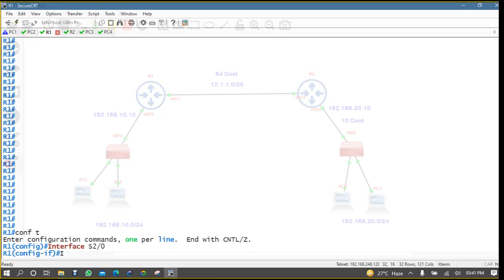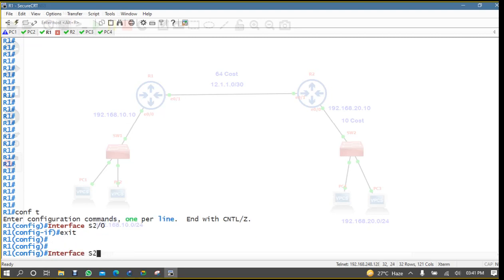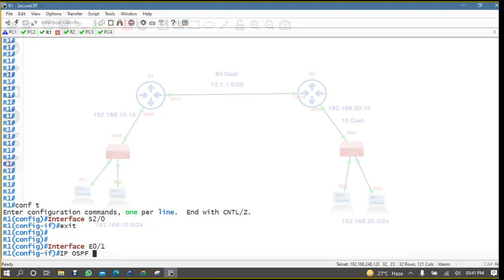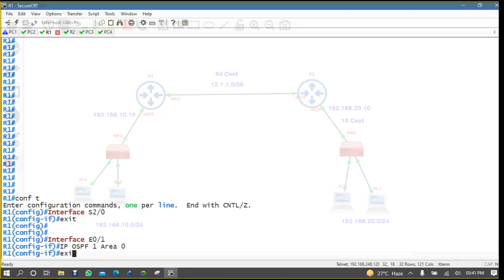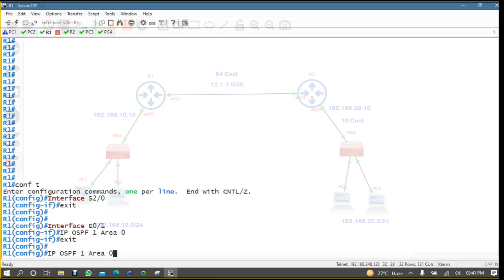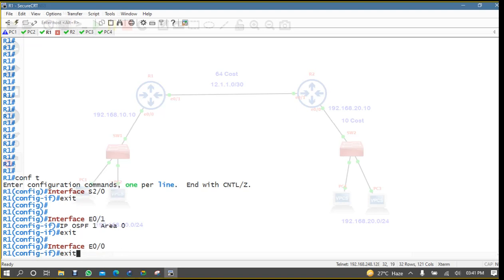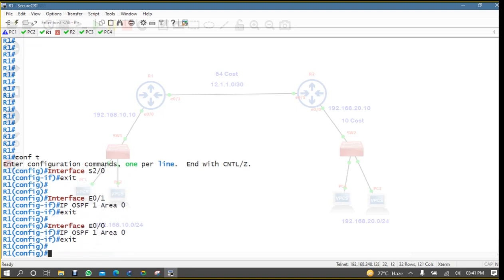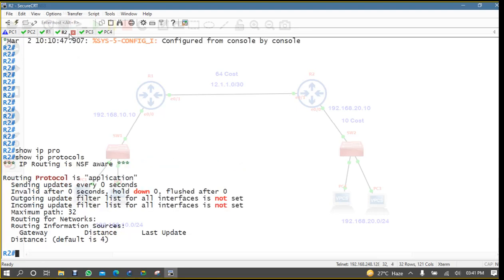You have to write a simple ip ospf process. Let us change the link between R1 and R2. Sorry, we are on the wrong interface, no problem. Interface E0/1. ip ospf 1, which is the process ID, area 0. Simple. Exit. It's the same command; it will work the same. E0/0. Exit. Now let's come here.